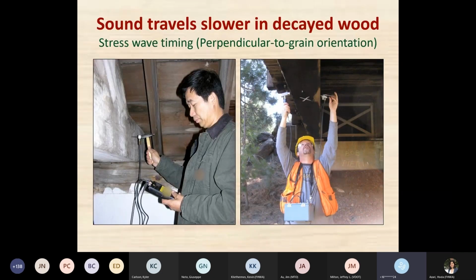Here's two examples of the stress wave tools. The one on the right is the U.S. manufactured one. It involves a hammer that's sensored and a receiver that's sensored. And you simply press the receiver against the wood and you hammer impact on the other side. And then on the left is that FACOP unit with the transducer spikes that we talked about.